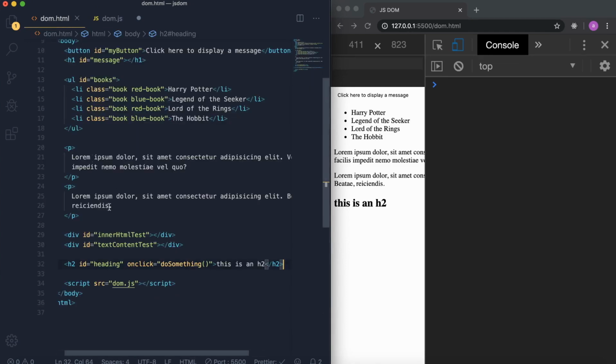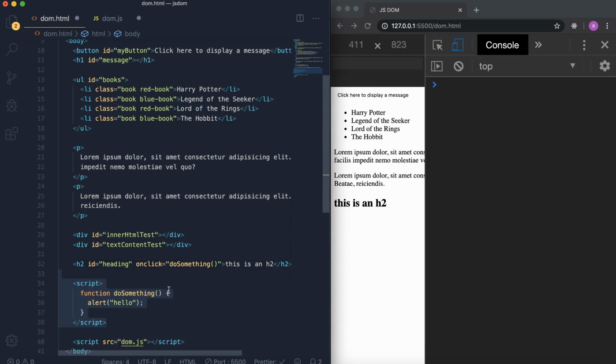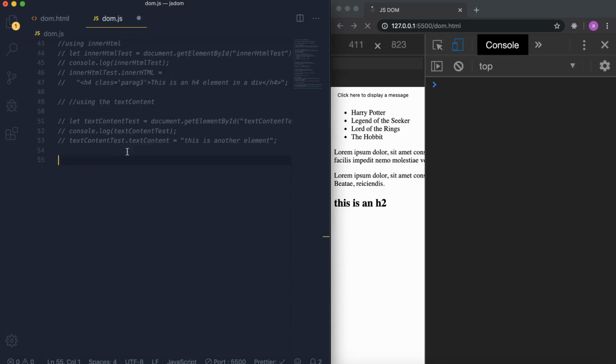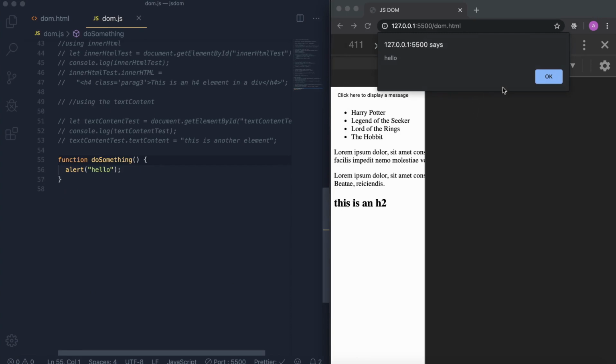I should have just copied the function instead of deleting. Okay, so I've cut it now. So you can go into our JavaScript and create the function over here. Now we don't need the script tags, right? Like this, and this should also work. There you go. All right.